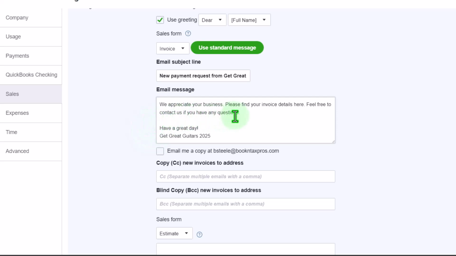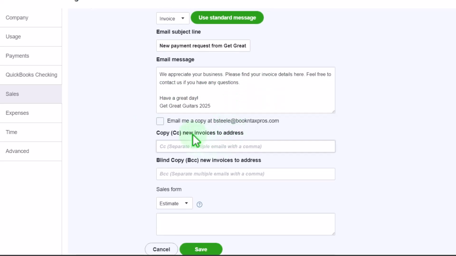So we appreciate your business. Please find your invoice details and so on and so forth. You can adjust that. Email me a copy: you can turn on the copy of the email if you want to receive a copy, which might be good if you don't send a lot out, just to confirm that they went out. But if you send a lot out, you don't want to do that. It's going to clog up your email box.